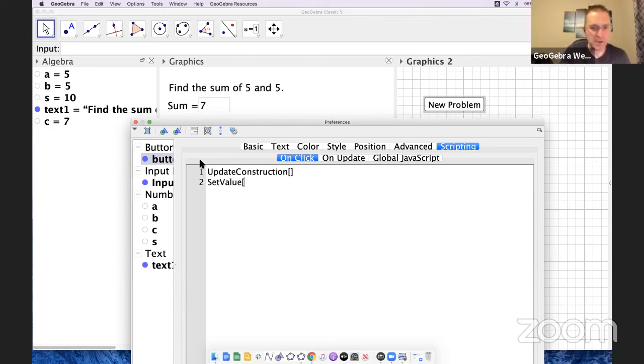There's a set value command. Set value of that slider C. Isn't this the value C there on the slider? Set the value C to undefined. And by undefined, we put question mark.